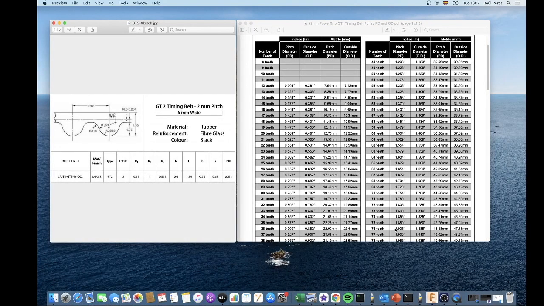Hello guys, in this video I will show you how you can use parametric design to define a sketch in Fusion 360. For the purpose of this video I will be designing a GT2 pulley. And before we move on, here we got some technical reference which will help us to define our sketch.